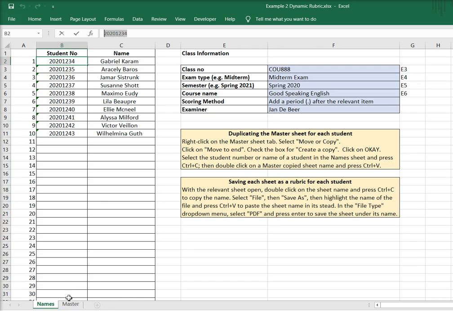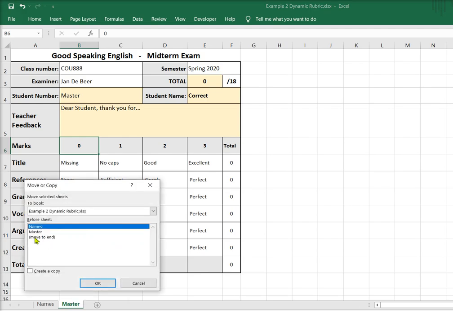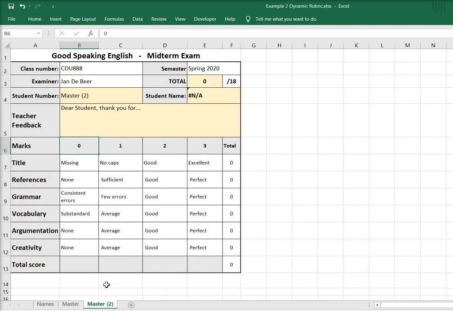I right click on the master sheet. So I don't open it. I just right click here at the bottom. And I say, now it does open automatically, it doesn't matter. I say move or copy this. I say take it to the end, create a copy, and OK. Now there I've got one more sheet that is exactly the same as the master sheet.